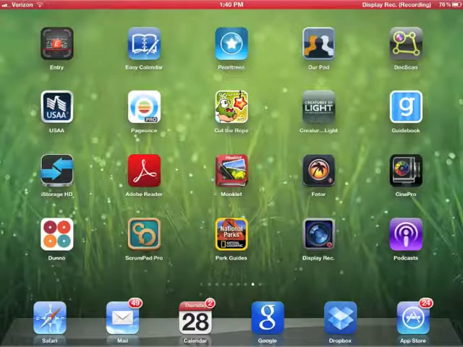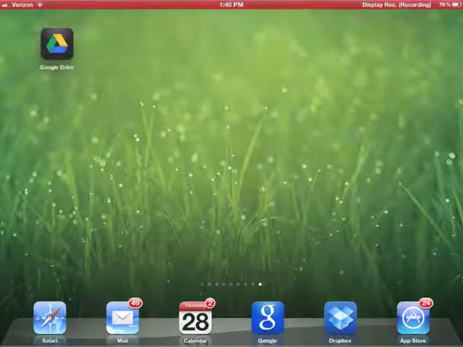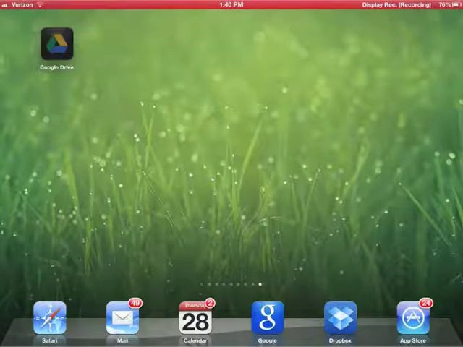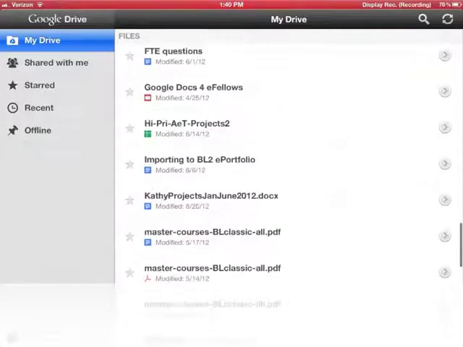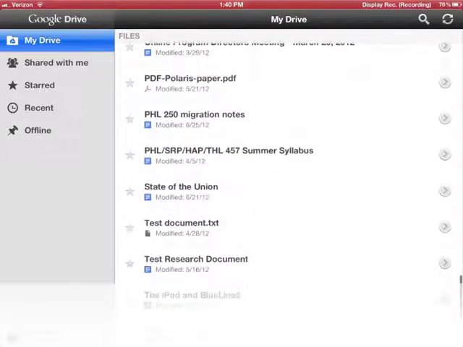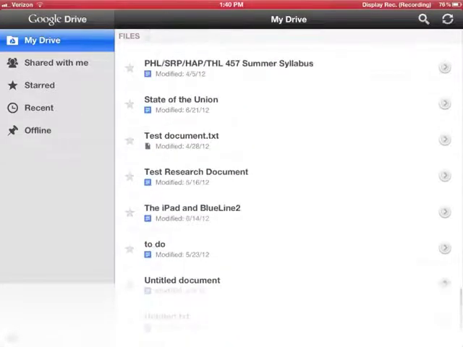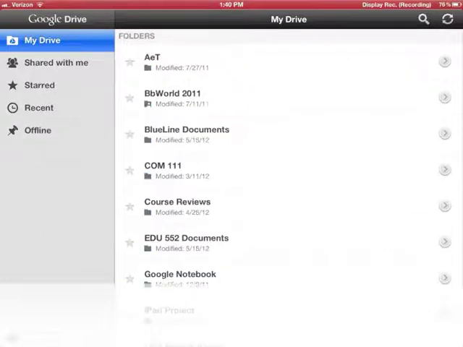Alright, I'm going to do a quick look at the new app that Google just released for the Google Drive service. I've already logged into Google Drive and I have some of my files here that are listed. When you first get to Google Drive, you have to log in with your Google account, Gmail or Google account, and your password, and then you're presented with the screen.